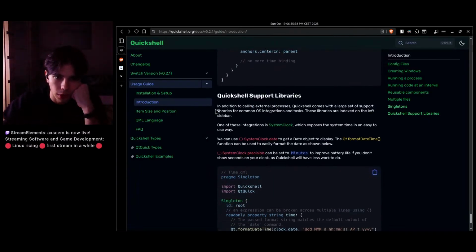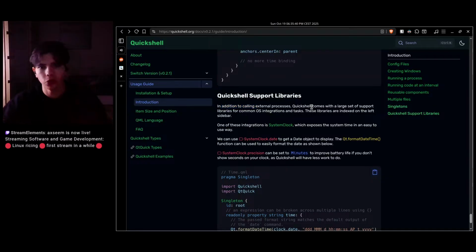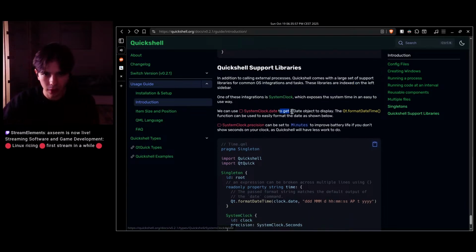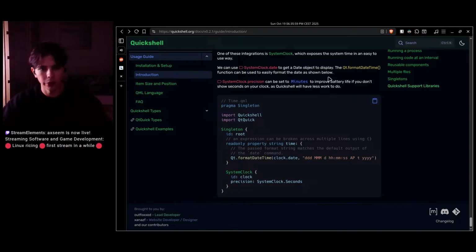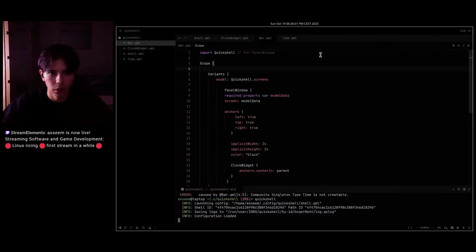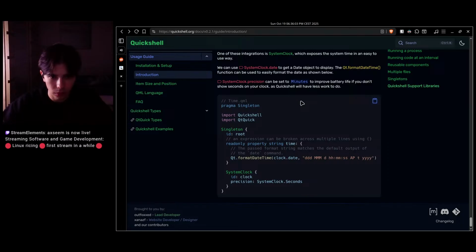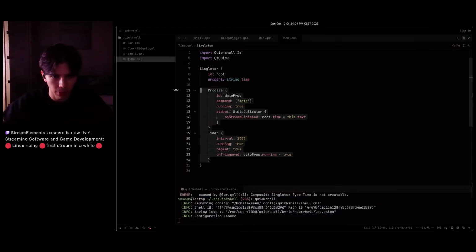QuickShell support libraries. In addition to calling external processes, QuickShell comes with a large set of support libraries for common OS integrations and tasks. These libraries are indexed on the left sidebar. One of these integrations is SystemClock, which exposes system time in an easy-to-use way. We can use SystemClock date to get the date. Okay, let's try it out. Oh, so I don't even need... Oh, it's so much better now.